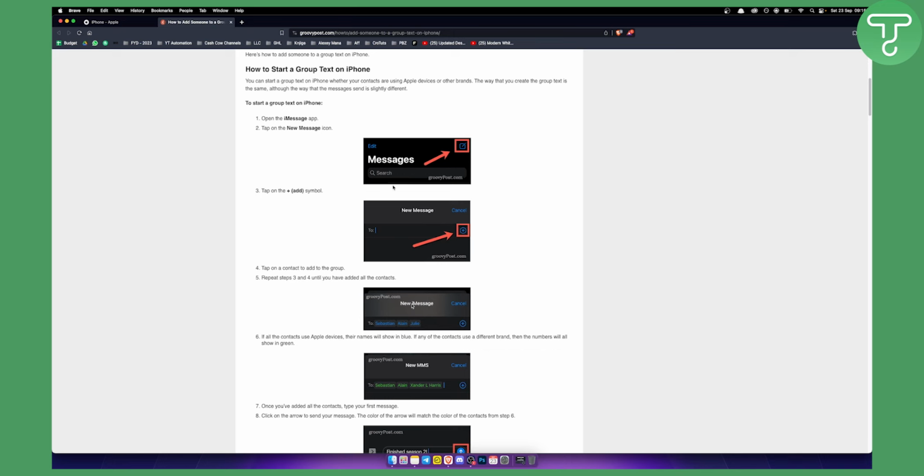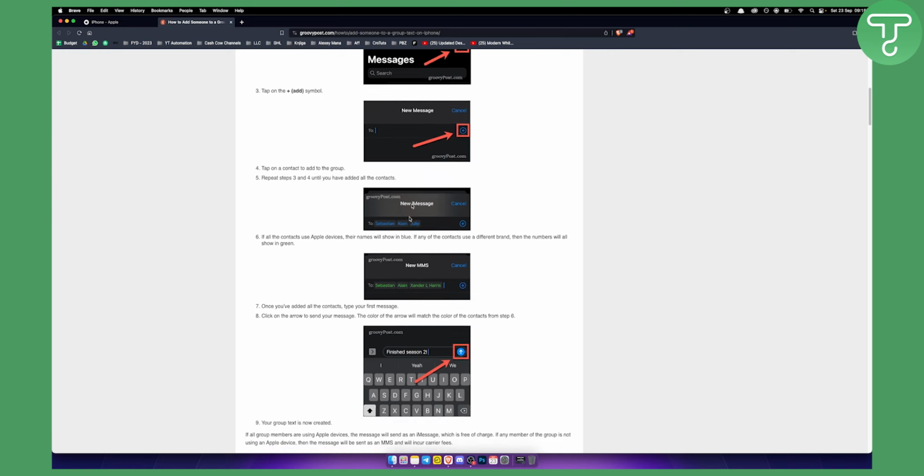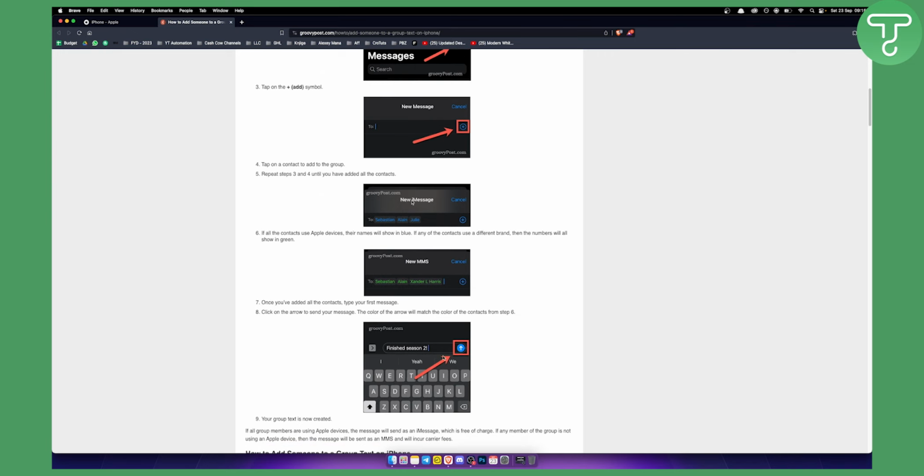So this is basically how you can start a group text on iPhone and how you can add someone to the group chat. Now, I don't think you can add someone to the group chat after you've already created the group. Rather, what I would do is create a WhatsApp group or a Telegram group or something else in order to add them to a group chat on iPhone.